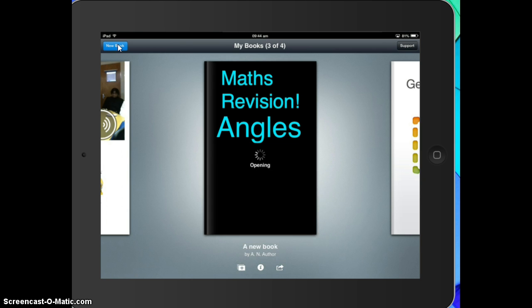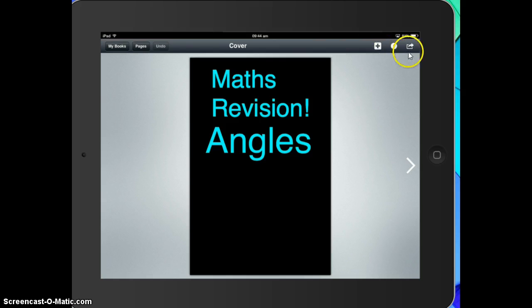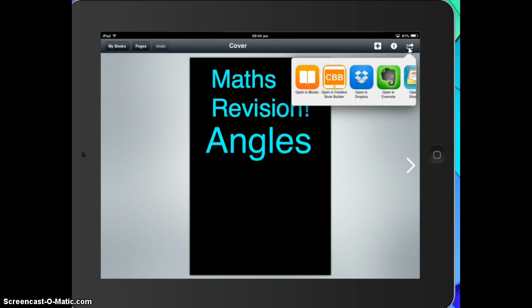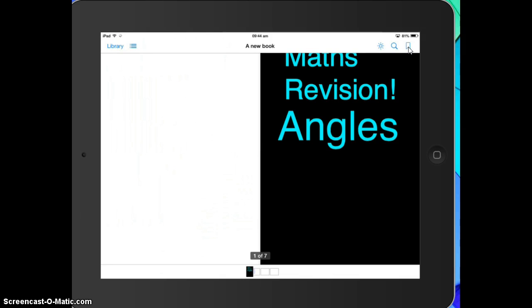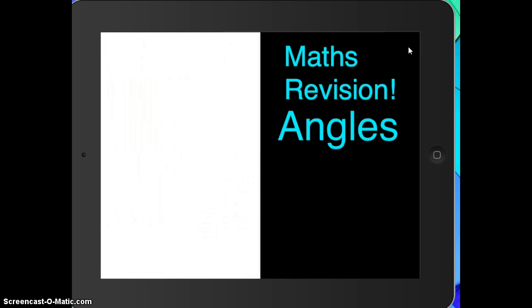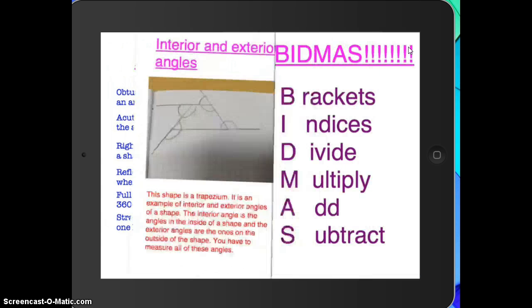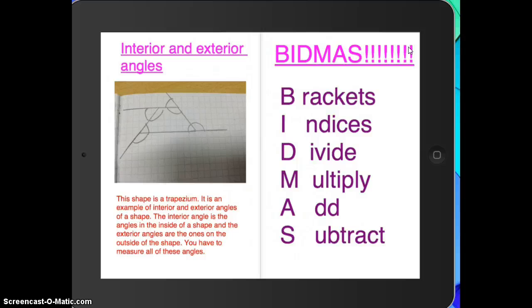If we go back into the book one more time, you see in the top right hand corner up here, if we click this arrow, then we can open it in several different things. So we could open it in Dropbox, for example, if we wanted to save it into our cloud storage. But importantly, if we open in iBooks, then this creates this actual multimedia book that we've created and puts it in our iBooks app. So it's now made a fully interactive ebook, and we can flip through the pages, as you can see. That's a nice piece of work by the student. Okay, I hope that helps.